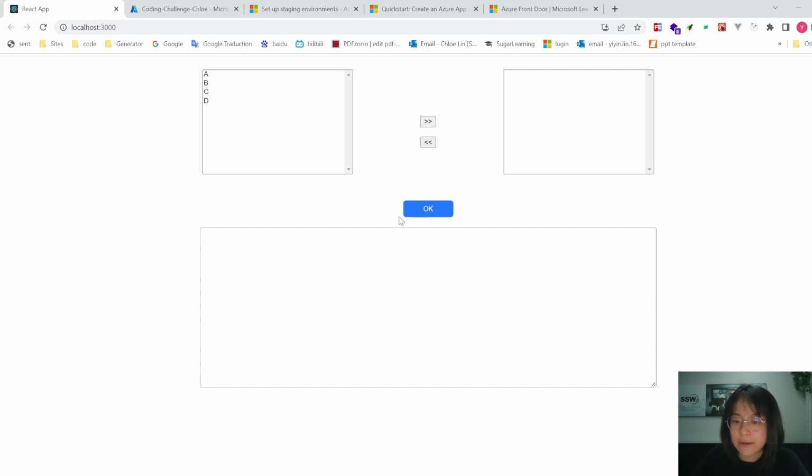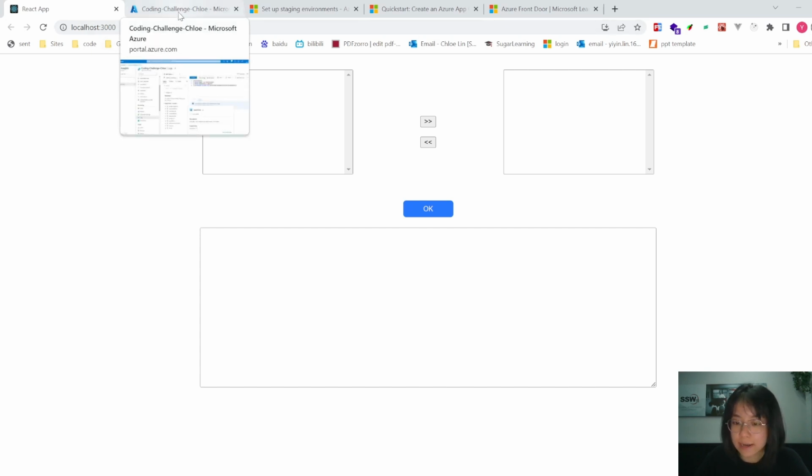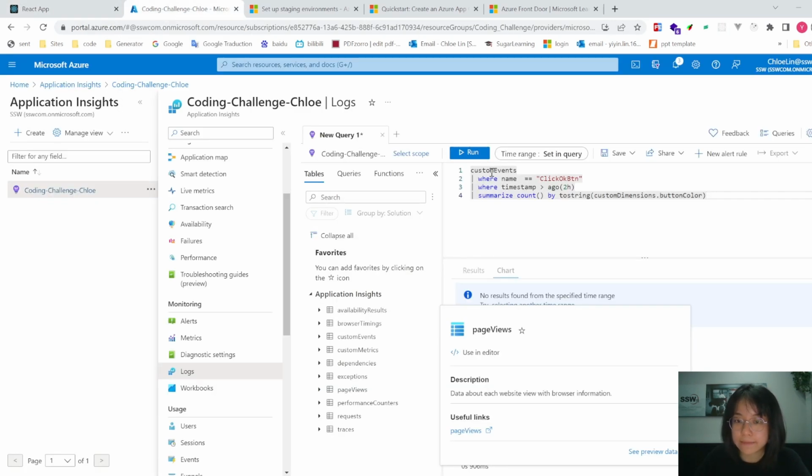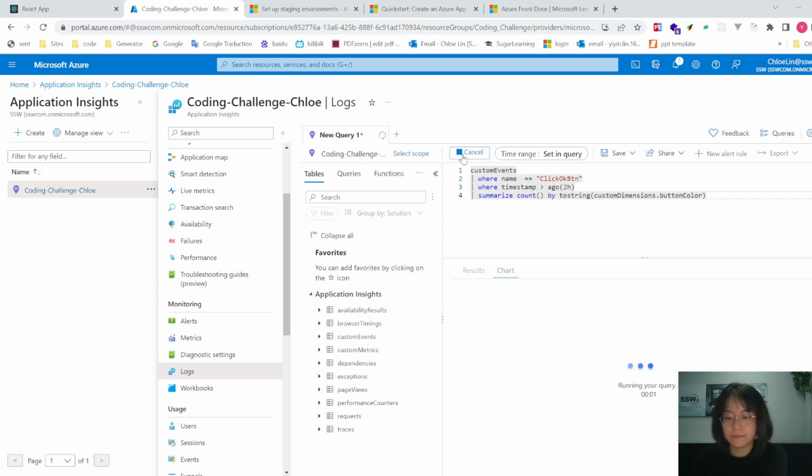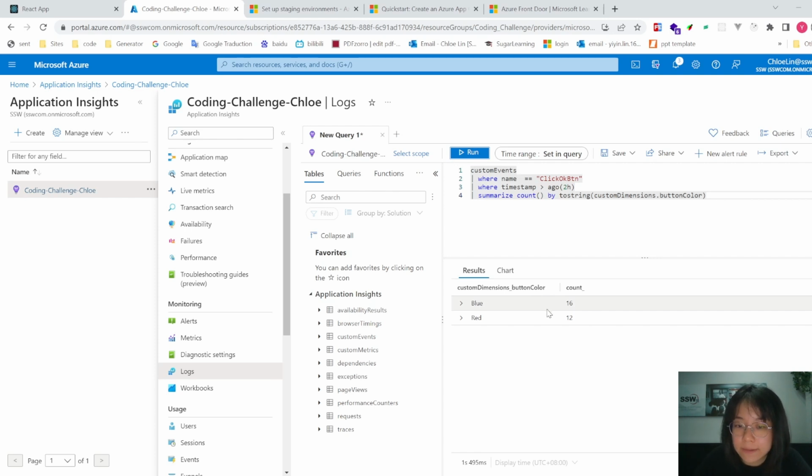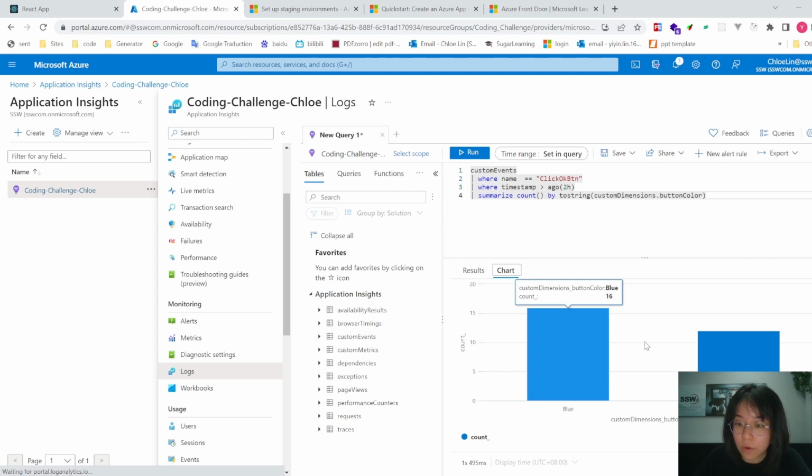Since I've already clicked on it before this video, we can just go to Application Insights and run this query. So here we can see I've clicked on the blue button 16 times and 12 times for the red button. We can also see this result in a chart. It's more obvious. So that's all for the demo.